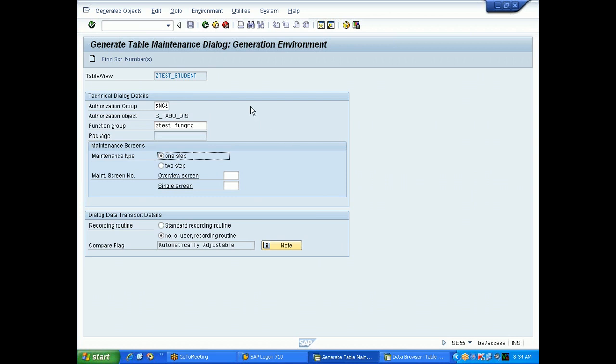Now what is the ultimate aim of doing all these steps? We are going to create one screen, right? So fine. Now what I'm doing, I'm clicking on find screen numbers.